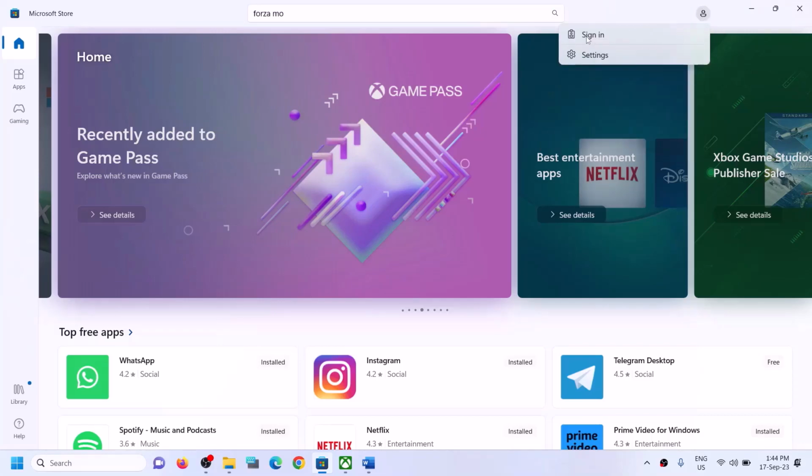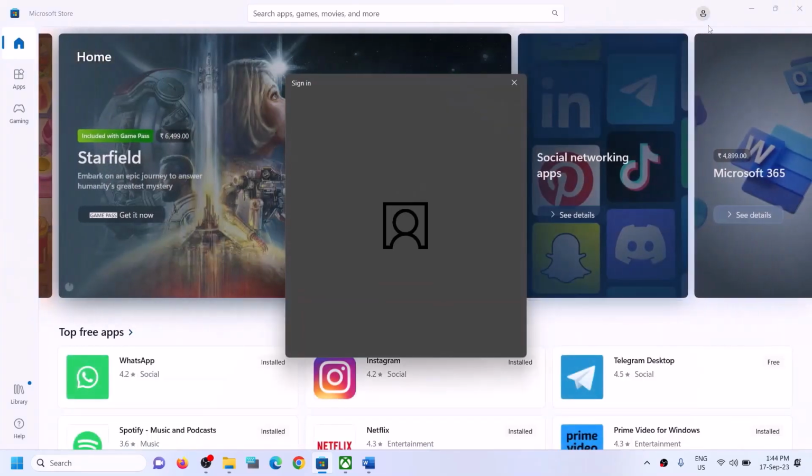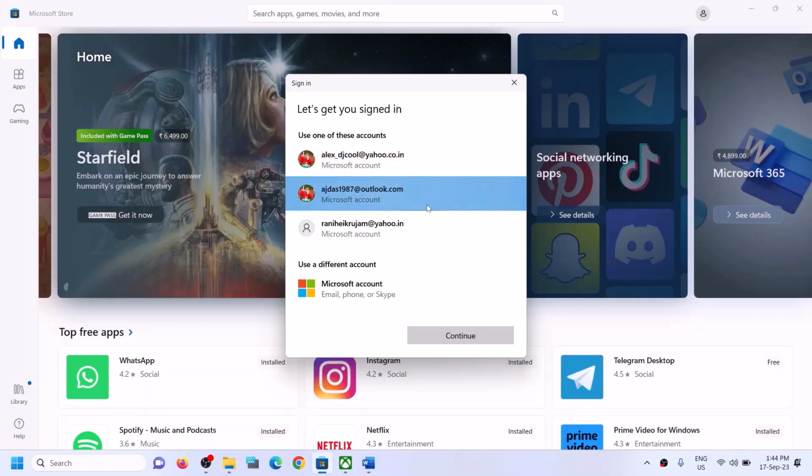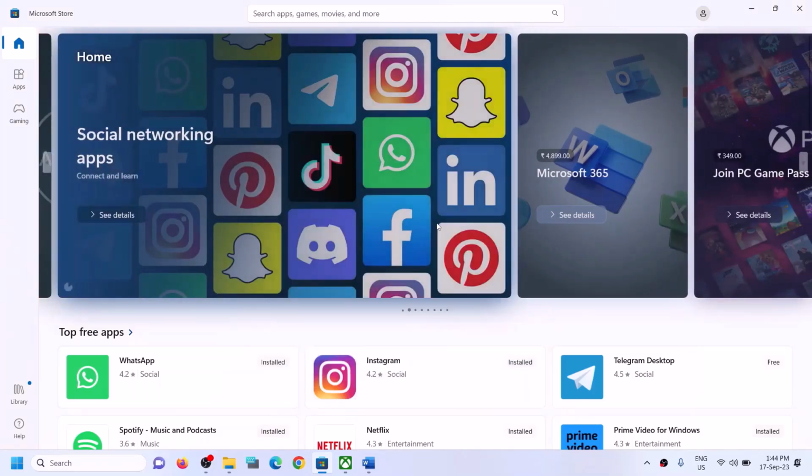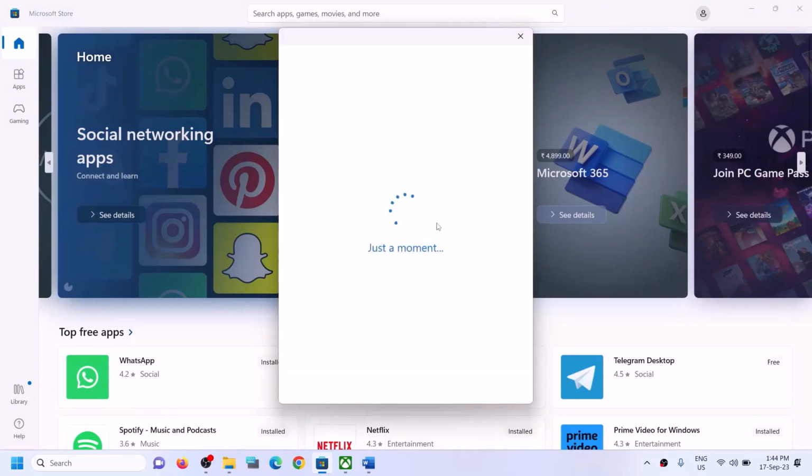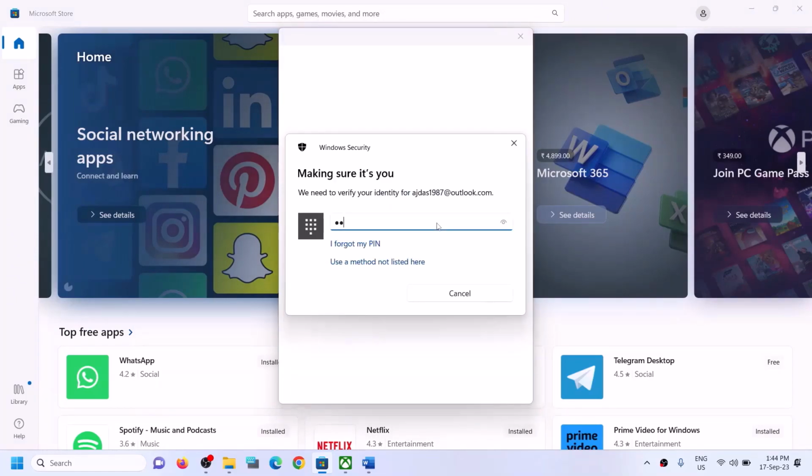and then click on sign in. And then select the right account. Make sure that you select the right account over here and then click on continue. It will be asking for your PIN or password, so enter your PIN or password over here.